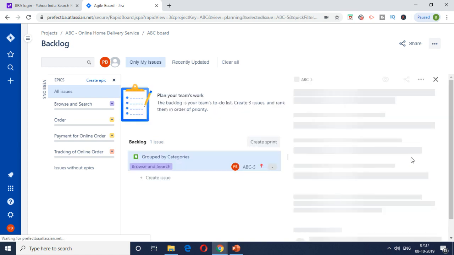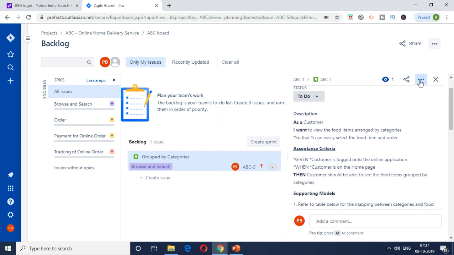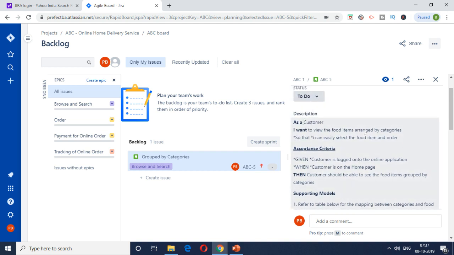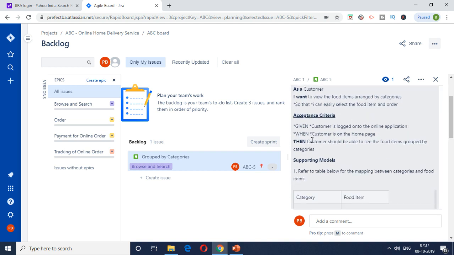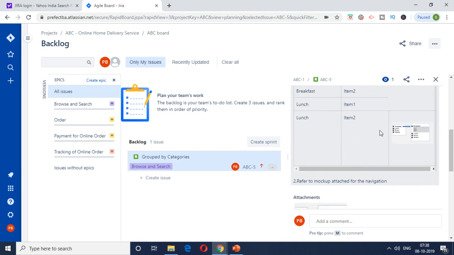So let me click on ABC5 now. If you see, all the details we entered: as a customer, I want, so the who, what, and why, then the acceptance criteria. Looks like the bolding is not working. Maybe I'll edit it. But then if you see the supporting models here, we have the items like category food item, breakfast 1 and 2, lunch 1 and 2, and then this is the mockup which we have added.